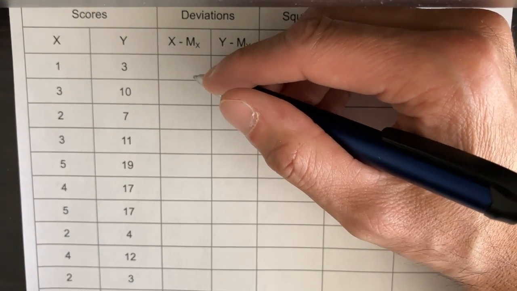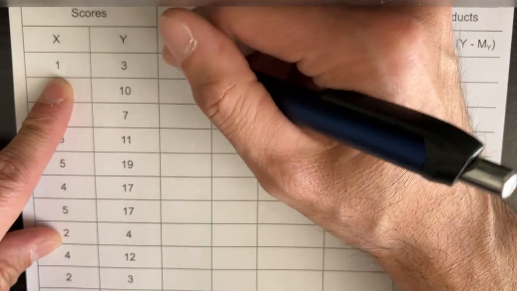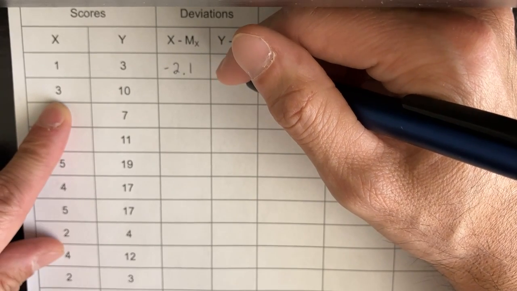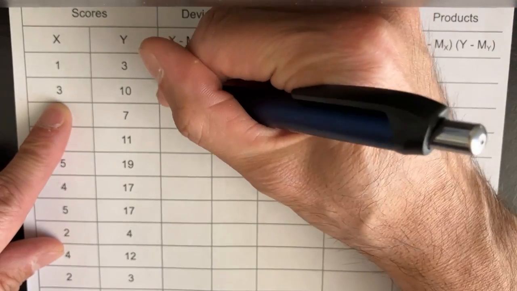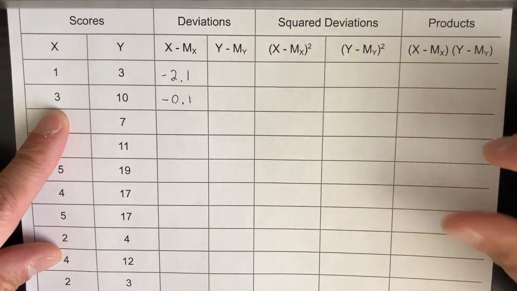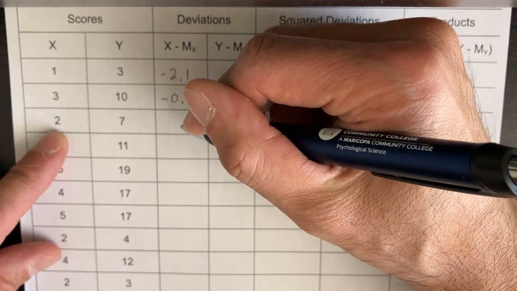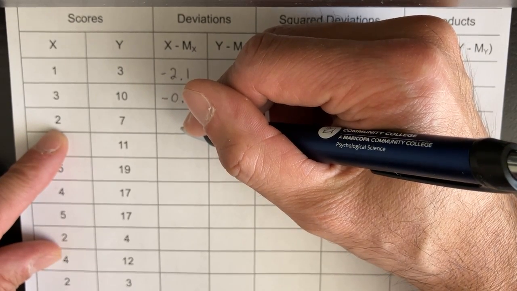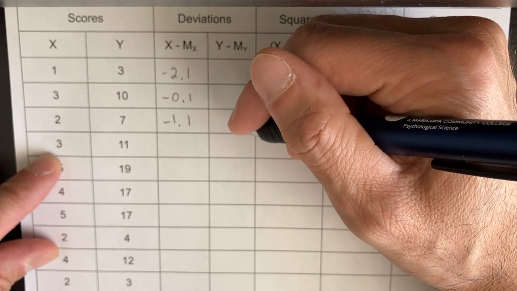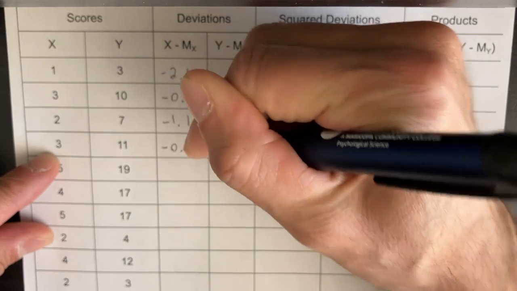So we're going to do 1 minus 3.1, and that gives us negative 2.1. 3 minus 3.1 gives us negative 0.1. Let me angle that better. Then we're going to do 2 minus 3.1, and that'll give us negative 1.1. Then 3 minus 3.1 again, and that gives us negative 0.1 again.